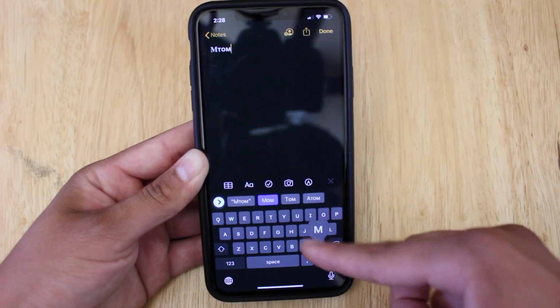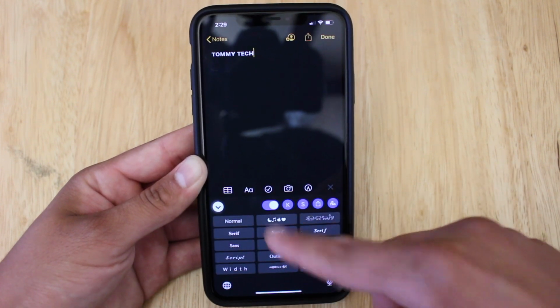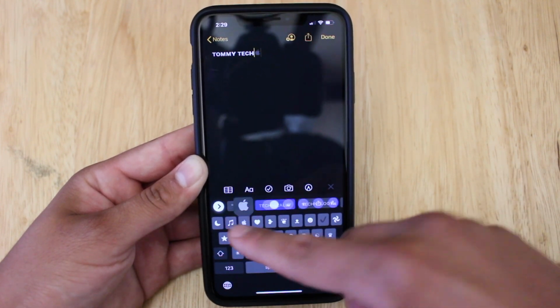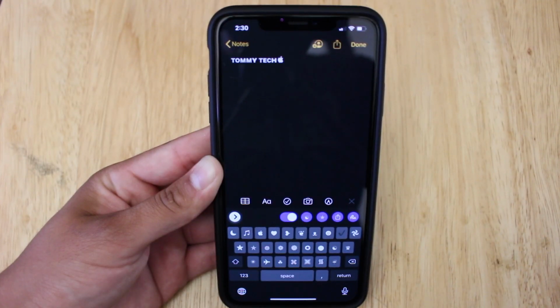So we'll go ahead and type something really quick. I just wrote Tommy Tech, and then we'll go ahead and change it once more and add the Apple logo, and there is the final text. So obviously you can use this in text messages, social media, emails, and so on.